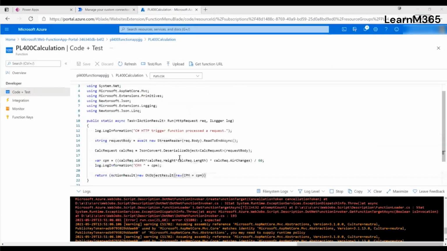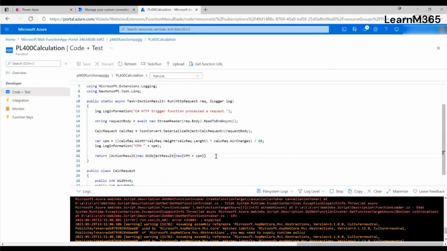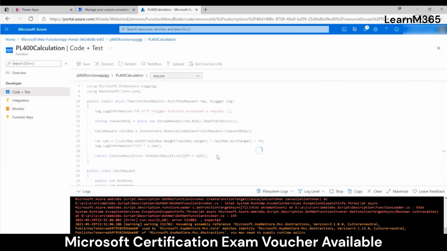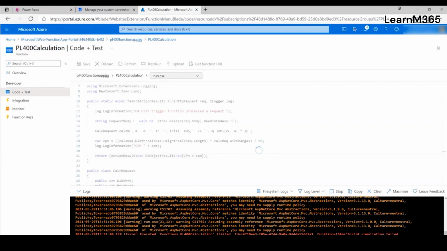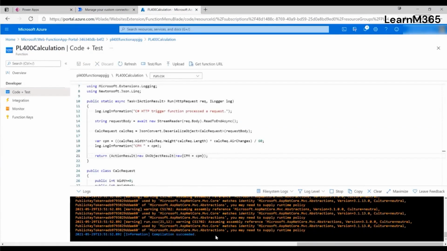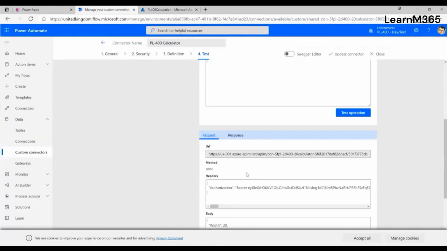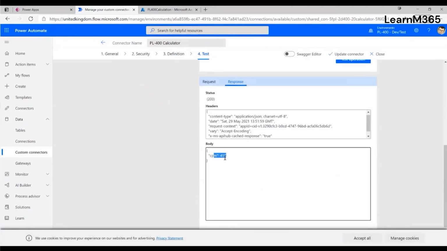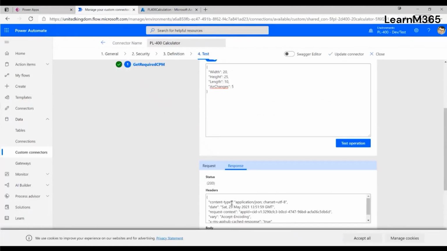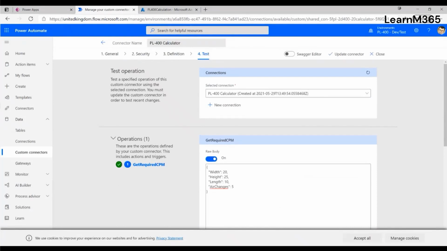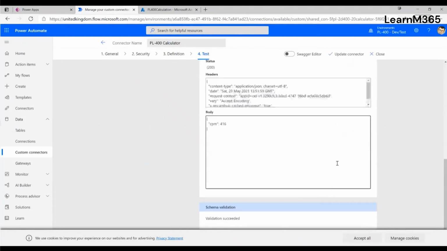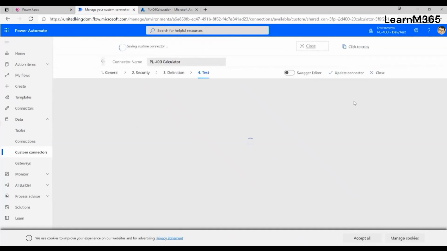Okay, so in this case, it's actually an issue in my code. In true fashion, I forgot a semicolon at the end there. So let's hit save, and hopefully these errors down here will vanish. Yep, okay, that's compiled successfully. Let's run another test now, and hopefully that will complete without any problems whatsoever. Yes, it has. So indeed, we get a response back straight away, 416, which confirms that our custom connector is working as we want it to. So at this point, I can hit update connector and close that off.